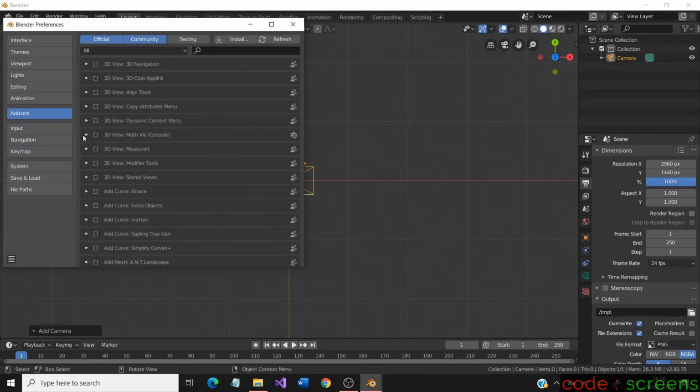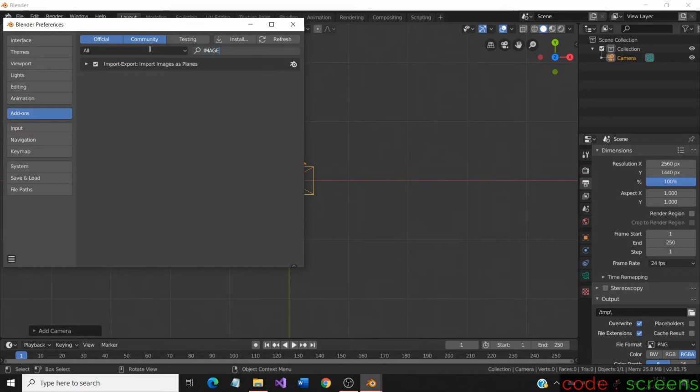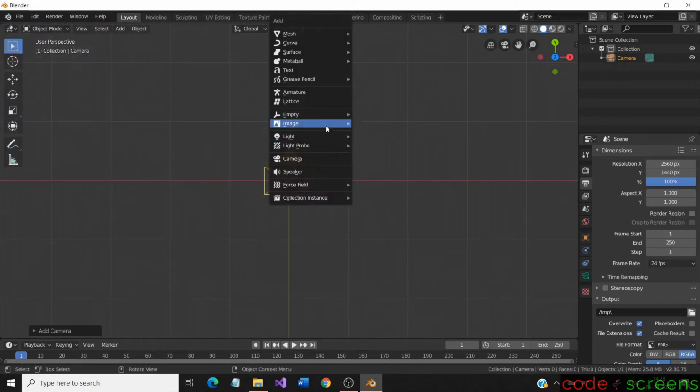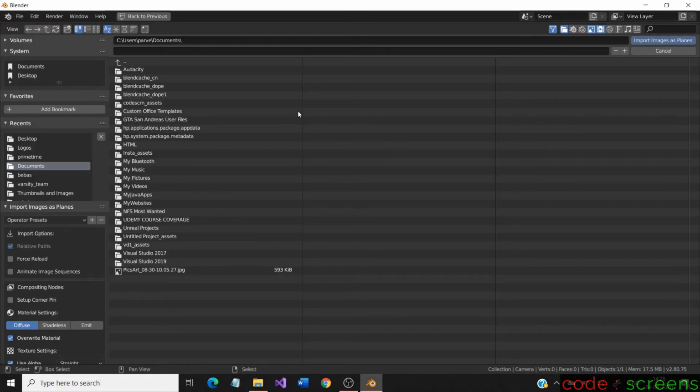To enable it, go to Edit and select Preferences. In the Add-ons option, search for Images as Planes. The add-on will appear. Select the checkbox and then click on Refresh. Close the menu and it will get updated. Now, the Images as Planes option would be available for use. Go and select it from the Add menu.